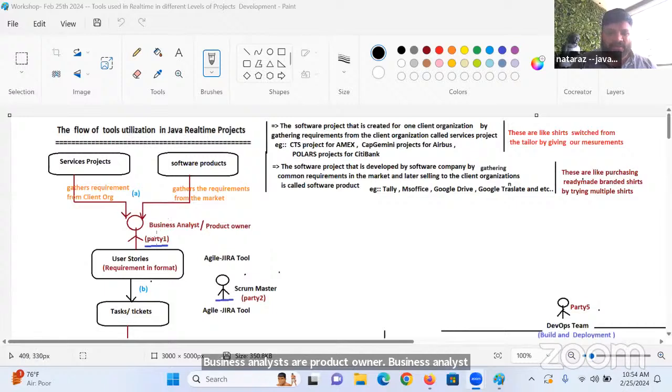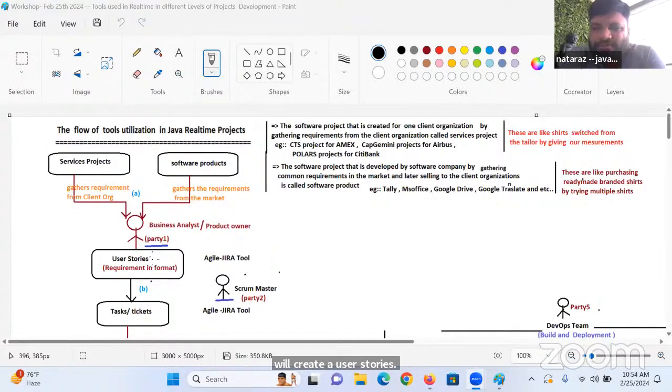So now the first person is introduced, guys. Who is the first person? Business analyst or product owner. Right, boss. Based on these requirements, this fellow will create user stories. What do you mean by user stories? I will write user stories in a format.